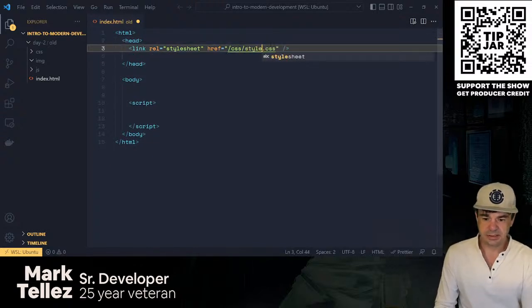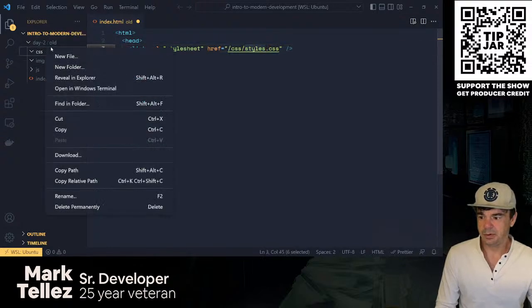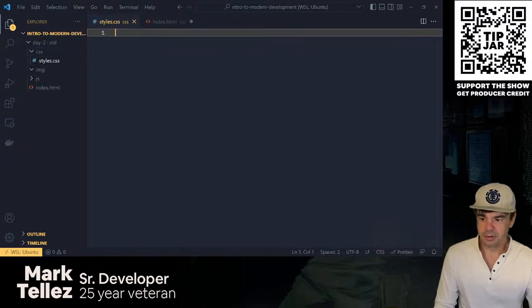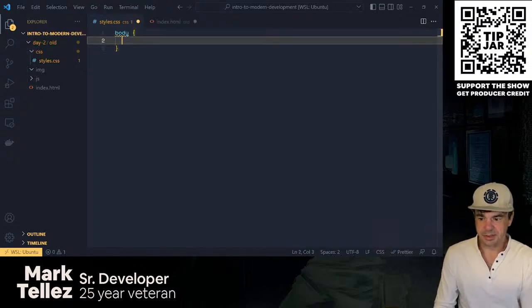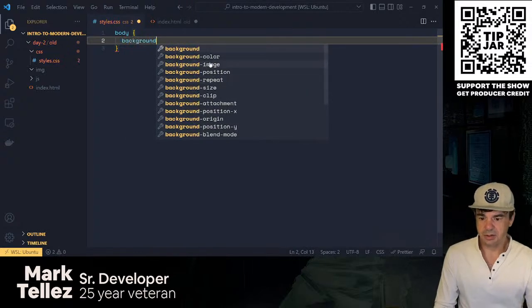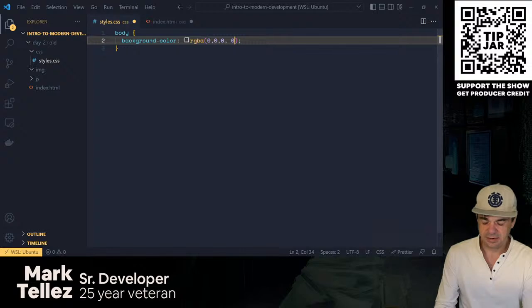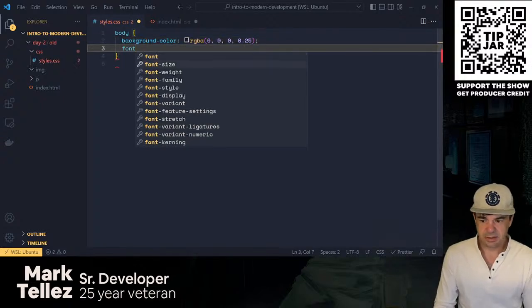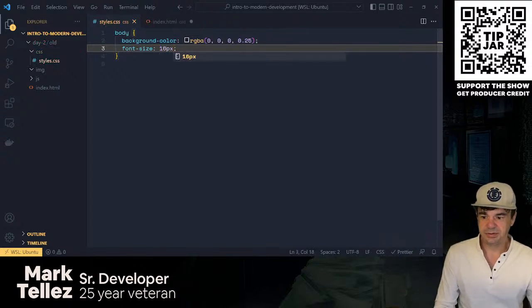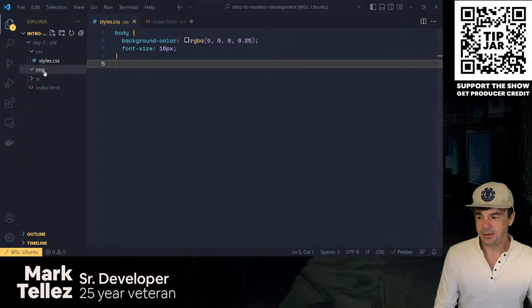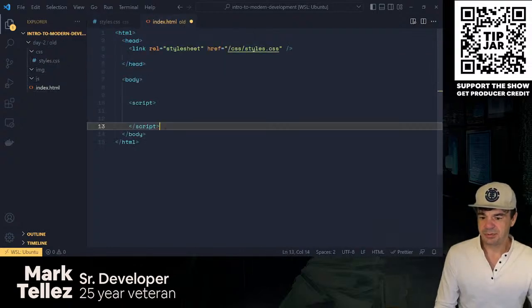Let's name it styles.css. I don't know, we'll just put a body tag on there or something. We'll say background color RGBA two, let's see, 0.25 something. Something like that. Okay, so we're going to have font size 16 pixels, which is going to set our rem settings, basically. We're going to have some JavaScript in here. Let's actually put the JavaScript right here first.